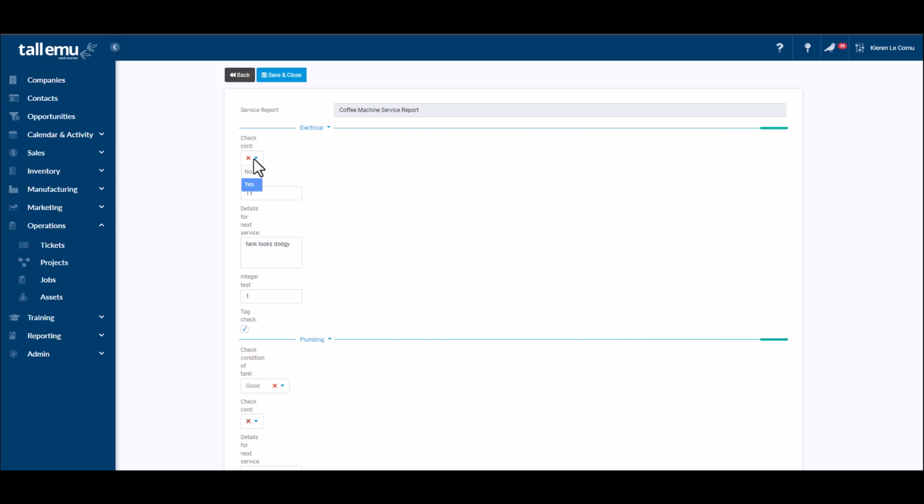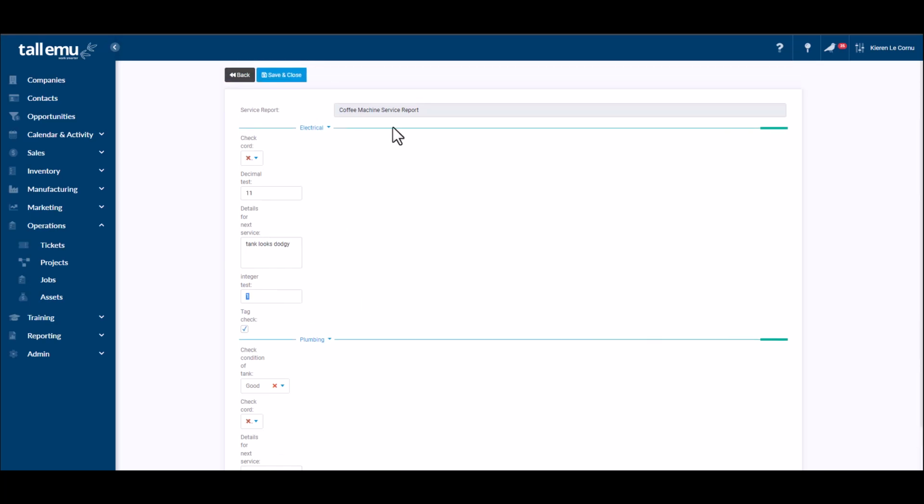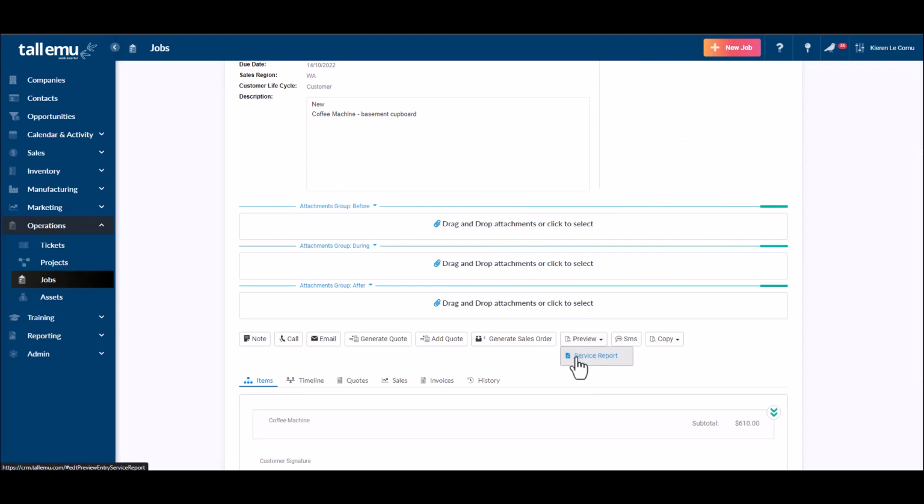So I've got a drop-down list here for checking the cord. I can throw a number in here. I can throw some text in here, another number. I've got a tick box. So I can go and set up all sorts of different fields to capture information. So once all of that's been filled in, I can save and close it, and then I can come and preview my service report here.